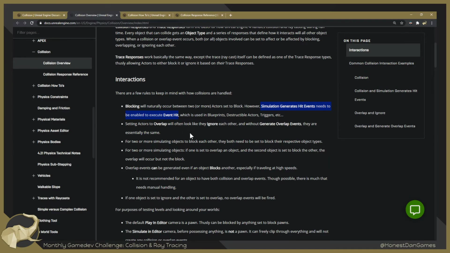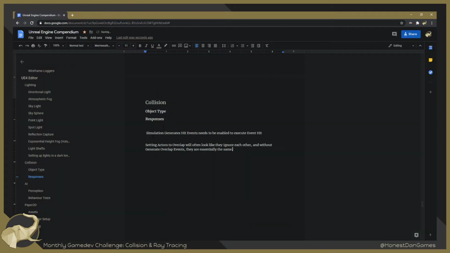Setting actors to overlap will often look like they ignore each other, and without generate overlap events, they are essentially the same. You need generate overlap events on as well. We'll jot that down as well. We should do these as bullet points, appropriate later.